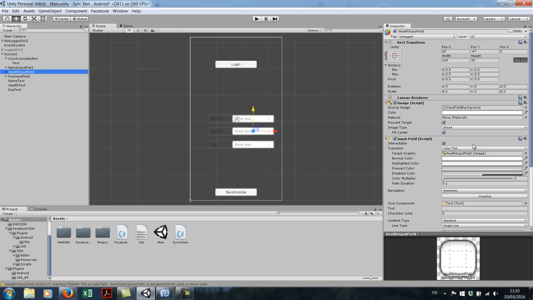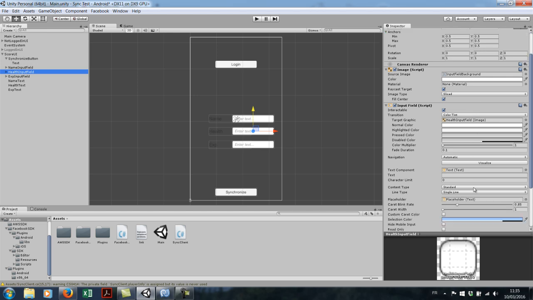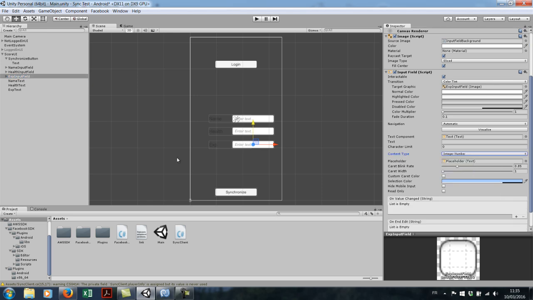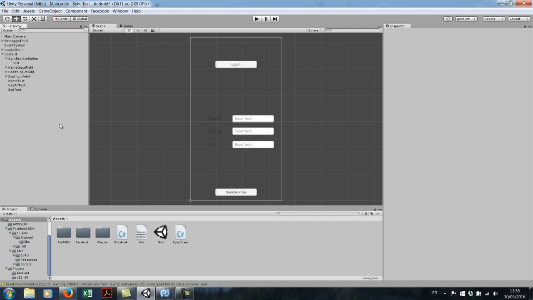In the health input field, I'm just going to tell it that I want an integer number. Same for the experience. And for the first one, it's just a standard content. So that's it. In our score UI, we have 3 input fields, which are going to represent 3 different variables, and we are going to sync them and see if everything goes fine.